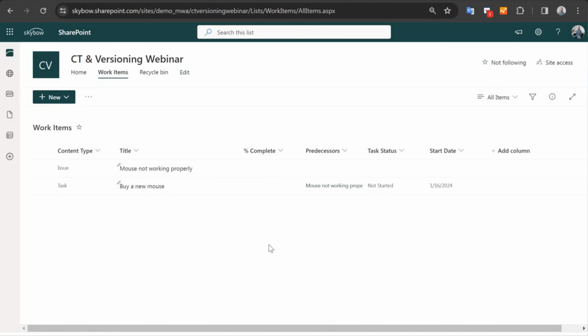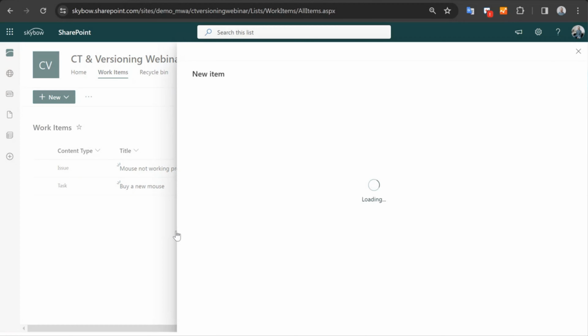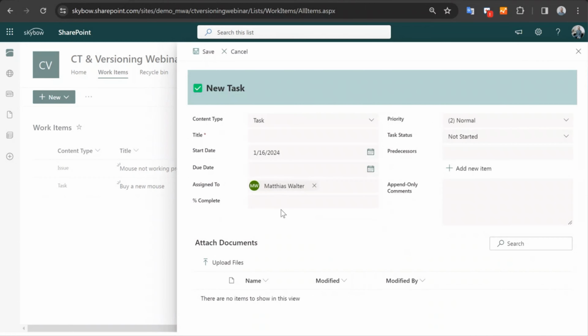So here I have a list where I have two content types in there. As you can see, I have a task content type and an issue, and each one looks different. I can start from here, say I want to create a new task.